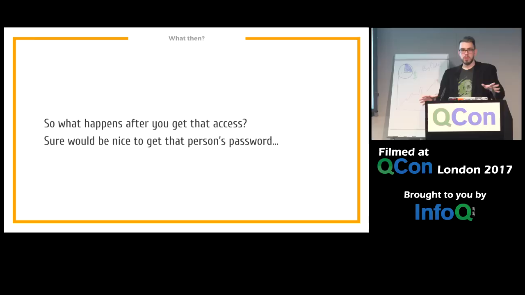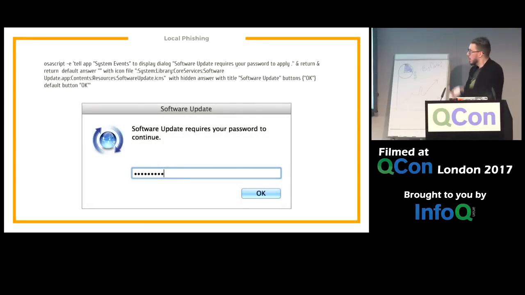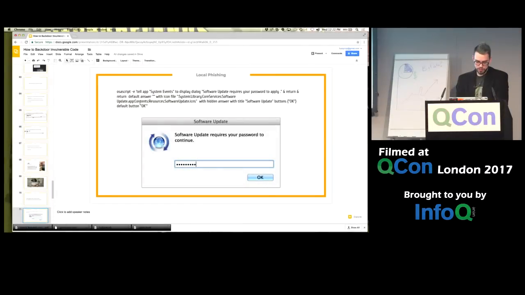So can we get a volunteer, what is the easiest way, you can just shout it out, to get someone's password? Ask for it, right. We just ask for the password. So here's how you ask for someone's password. OS X has a built-in thing here. I'll just demo this.